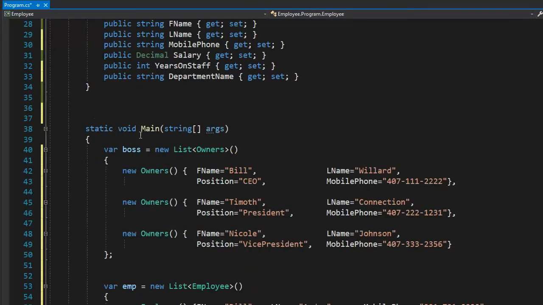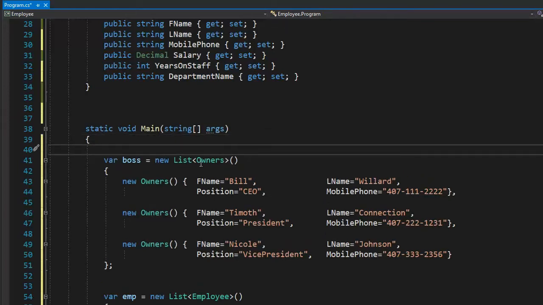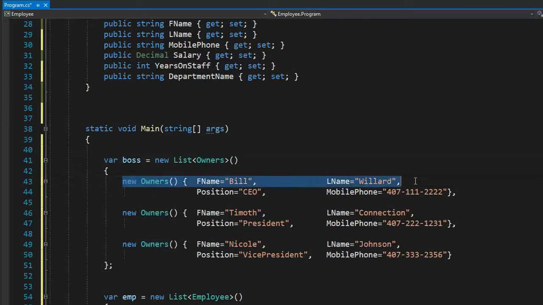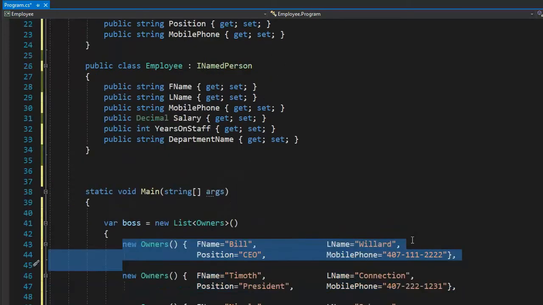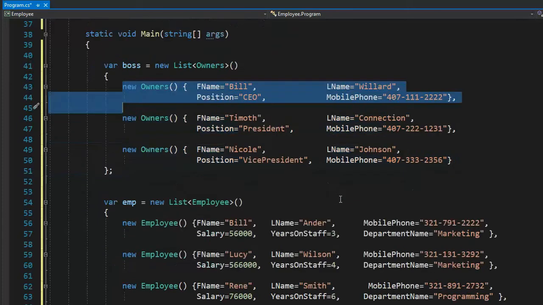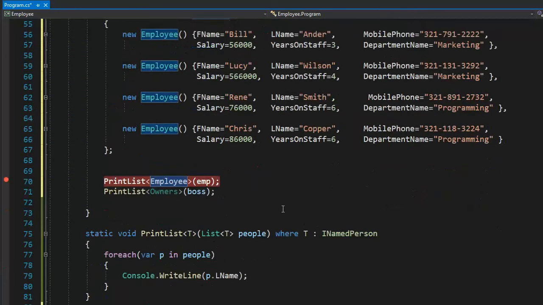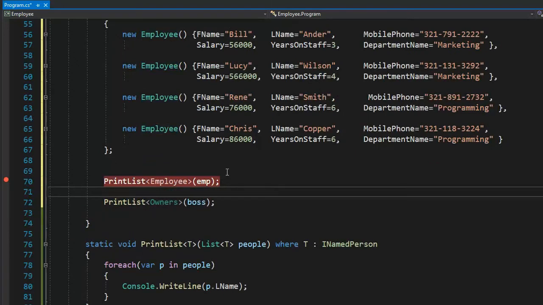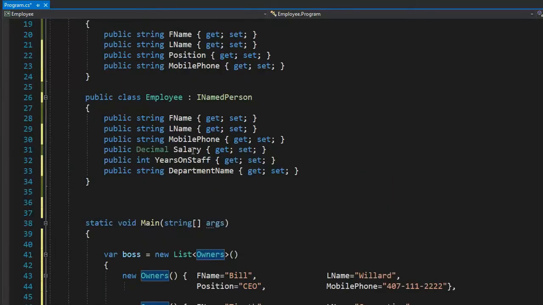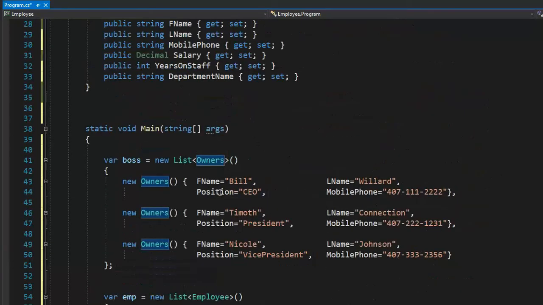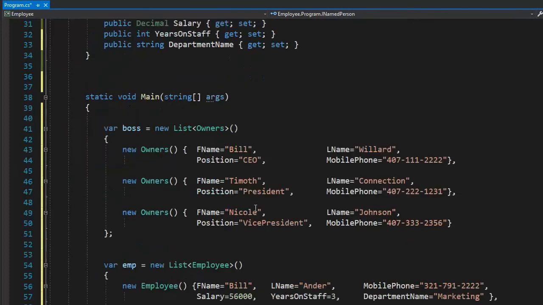Now, I come inside of my main, and then I implement owners with some data. And notice that I'm just filling in all my fields, right? And it's got three entries. Then when I look at my employees, I put four entries in there. But notice here that I have only got one print method, and I'm sending in each class object that I'm using. But notice that they implement the same interface, the named a person.